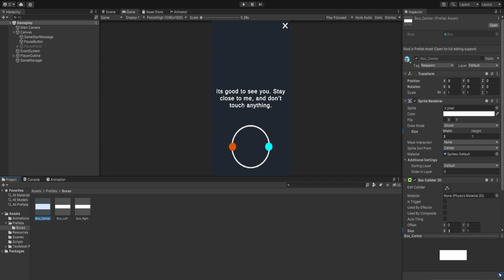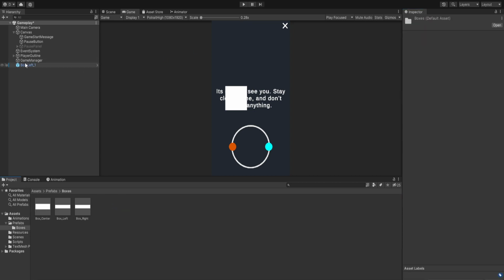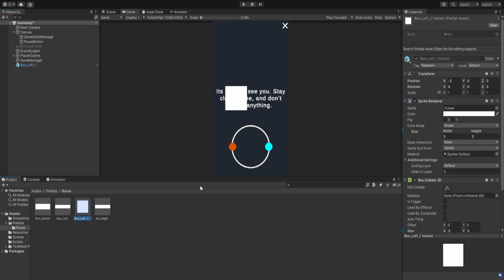Now we'll need a couple more left and right boxes. So let's add our default box to the scene, but this is going to be size 3x3, and we'll position it at -2, and we'll save it as a prefab. So we'll call it box/left/1, and let's go inside our boxes and we'll save it as a prefab variant whose name we are going to call box/left1.